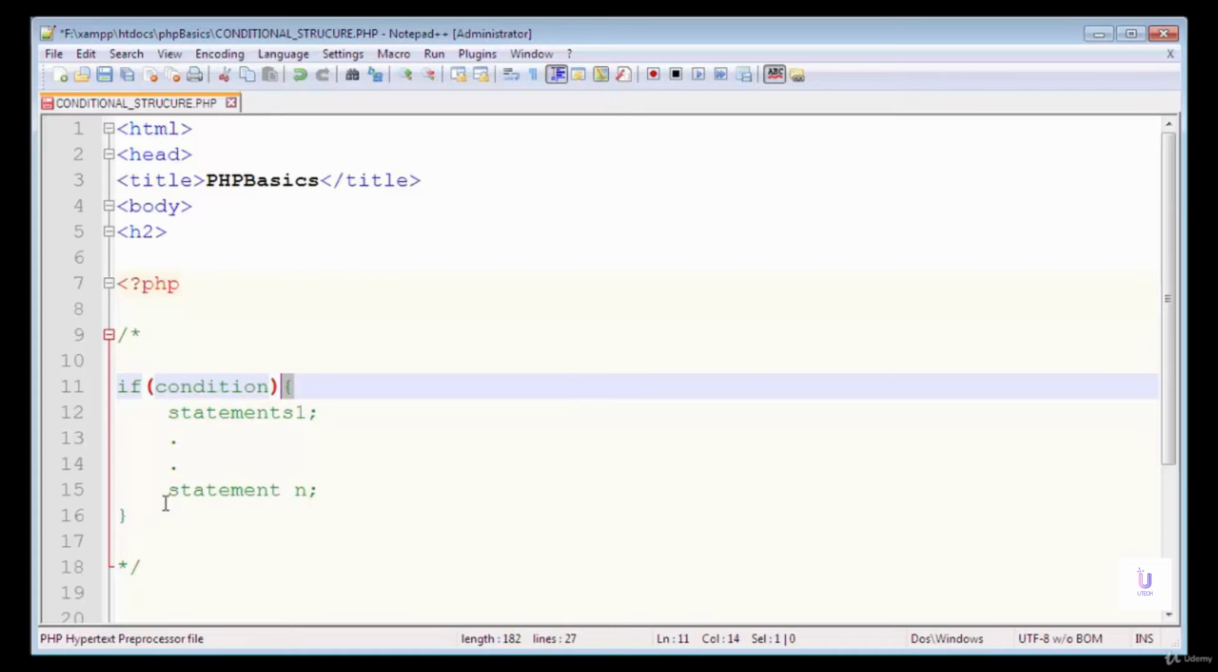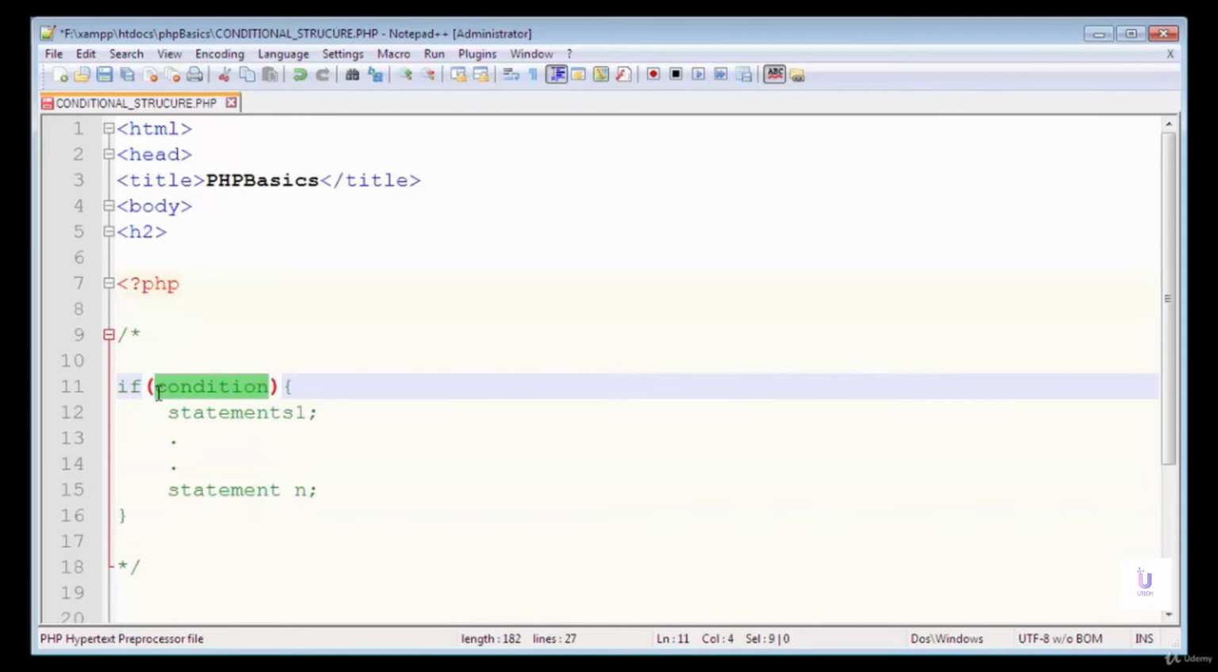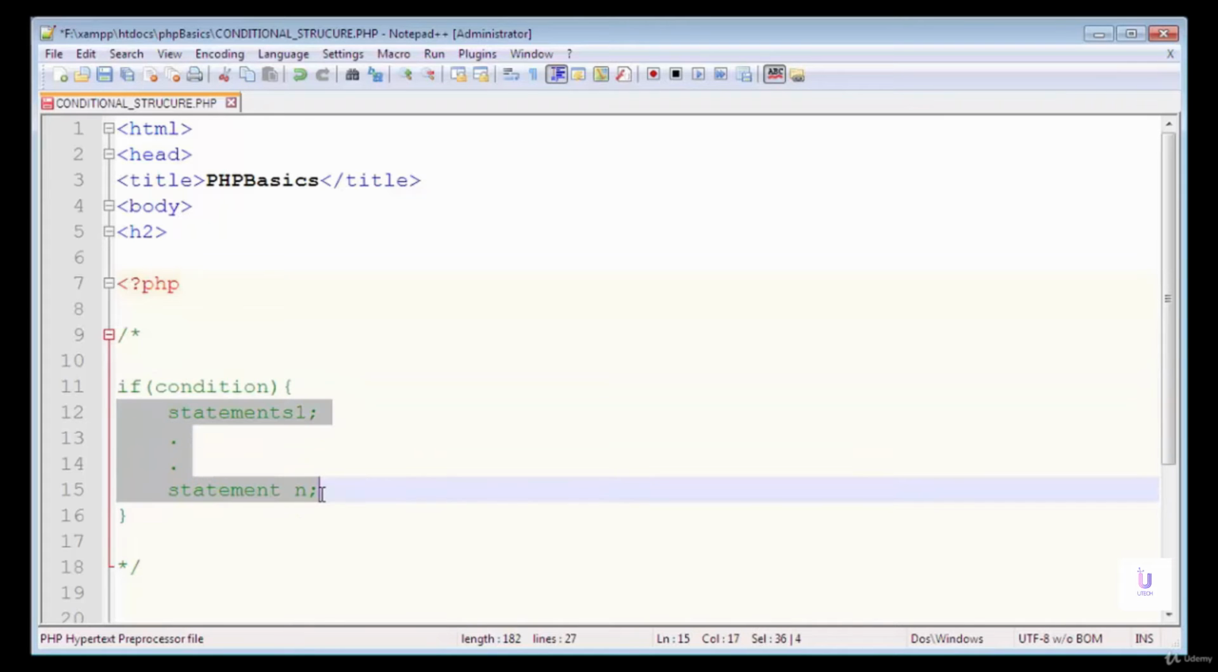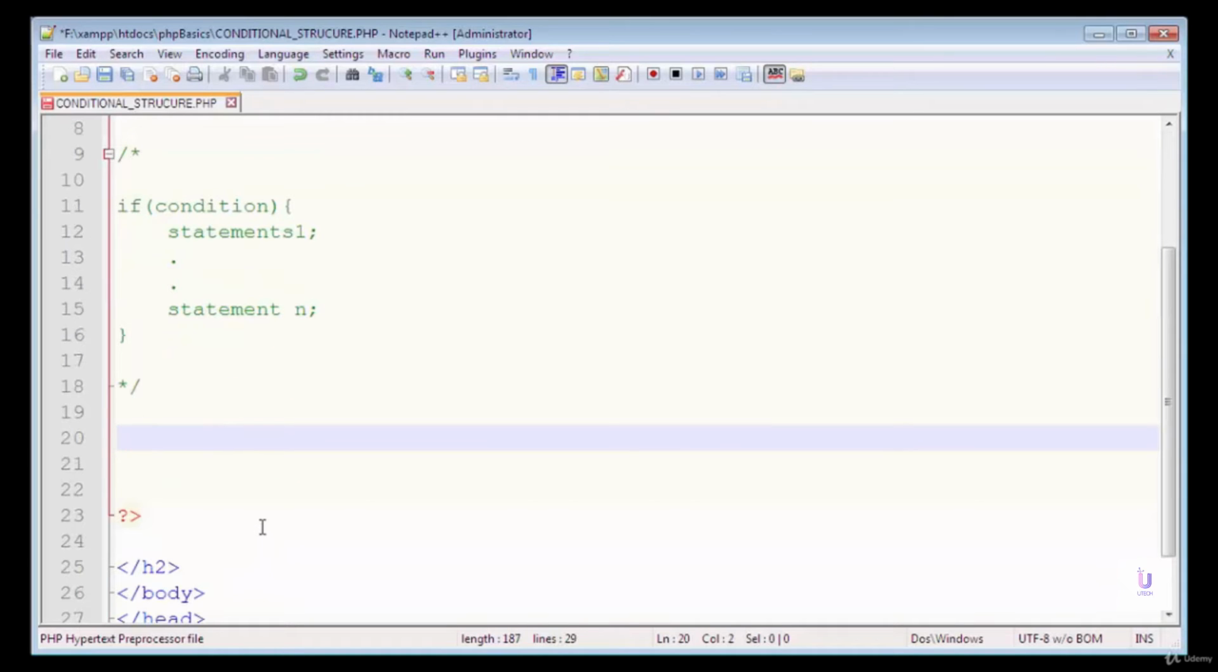This is the opening curly brace and this is the closing curly brace of this if statement, and the area inside these opening and closing curly braces is called the body of the if statement. So if the condition that we provide in the parenthesis is true, then the statements inside the if statement will be executed. So I'm gonna make here a program to check how we can make a selection based on a particular condition.